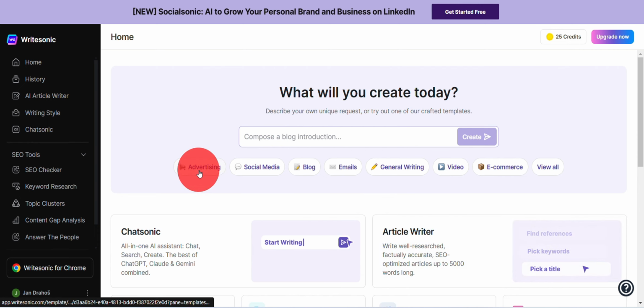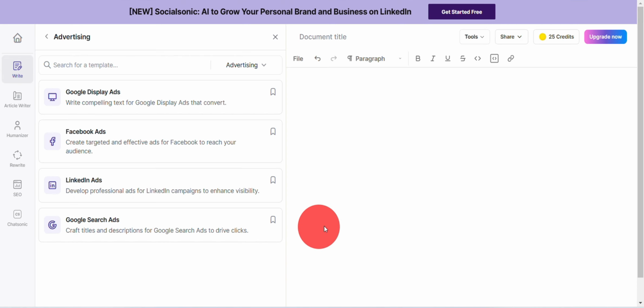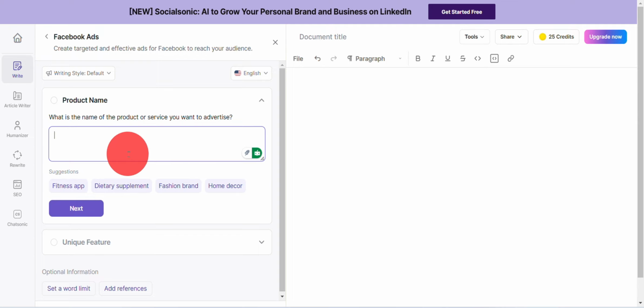I can type, for example, advertising and go with advertising. On the left side, I can choose from different options which I want to do. On the right side, Writesonic will create an answer for me. So I will go with the Facebook ads. I can choose from the suggestions. So I will go with a fitness app.